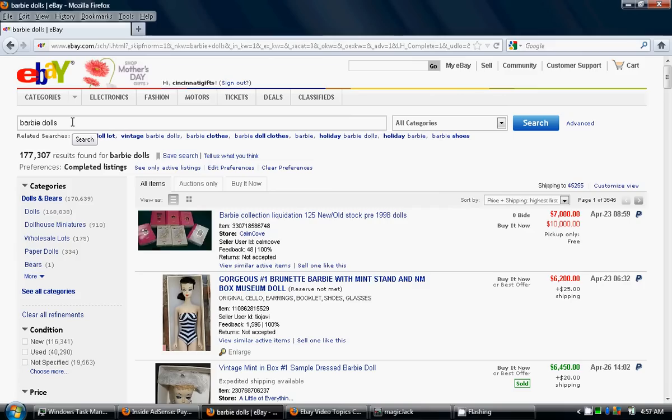And I have refined my search such that it's starting with the highest priced items first. If you notice over here, you see some figures that are in red, and down below some figures that are in green. The figures that are in red represent prices for items that did not sell.